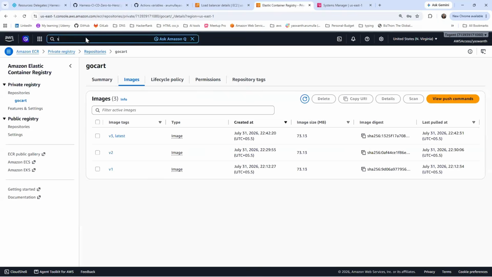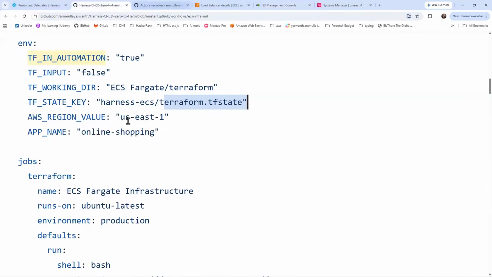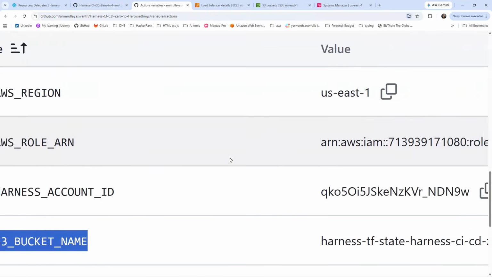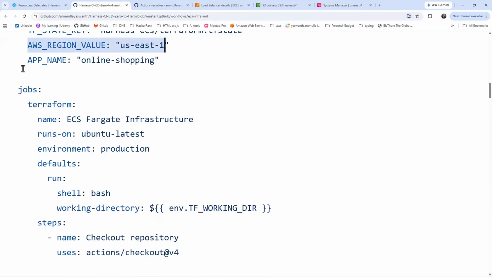Go to the S3 while it's opening, I'll explain. Okay, and the region is US East 1. I directly hard coded it. Otherwise, you're able to give it here also. I gave it here, but still I hard coded it. That is not a problem. You can try to use the US East 1 region only. And the app name is online shopping.